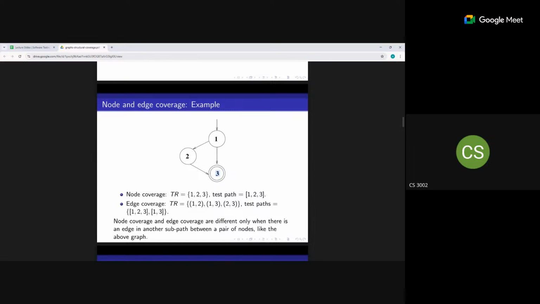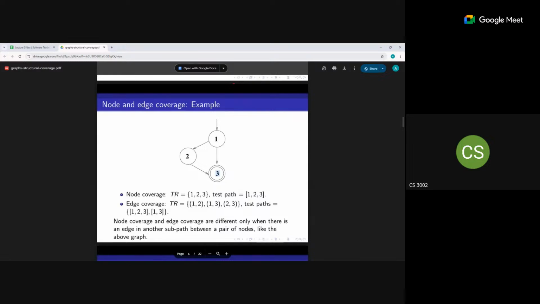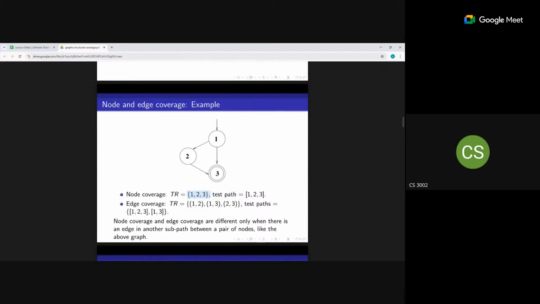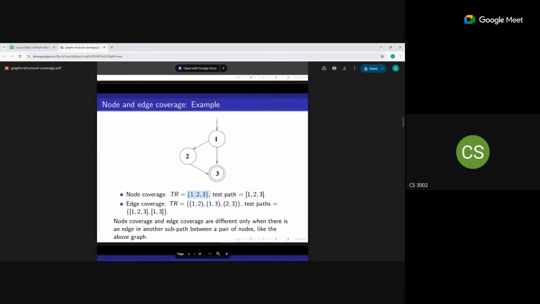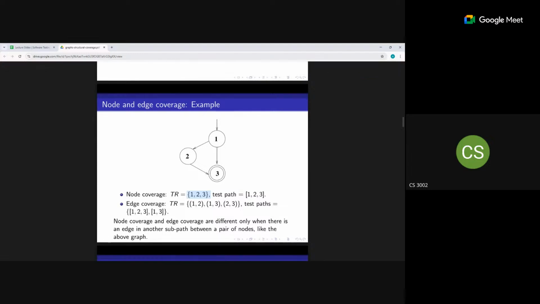Yes, please. What does TR denote? TR is test requirement. Test path is the path that you're going to follow. Test requirement says what I need to do, what I need to satisfy. So for node coverage, the test requirement is all nodes, because I need to visit all nodes. So it is obvious that we'll have all nodes there.